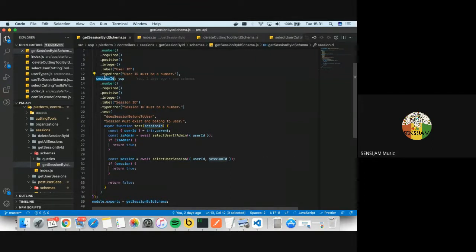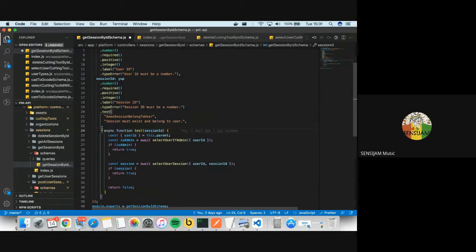So the session ID came in as usual. We said it's going to be a number. It's a required number, it's going to be positive, and it's going to be an integer. The label is this. If anything goes wrong about these types I've provided, it's going to give you this error. Then let's do this check: does the session belong to the user? If it doesn't, it will give you this error: session must exist and belong to user. The function side of things, we are ignoring at the moment.